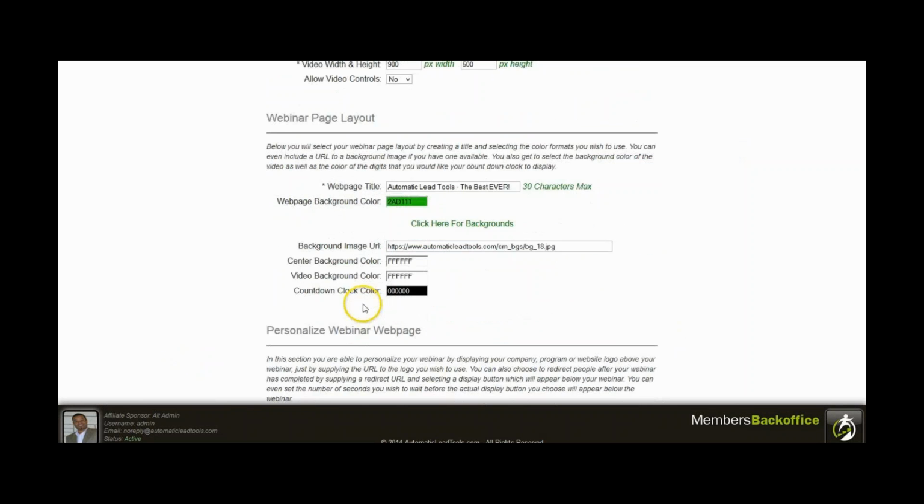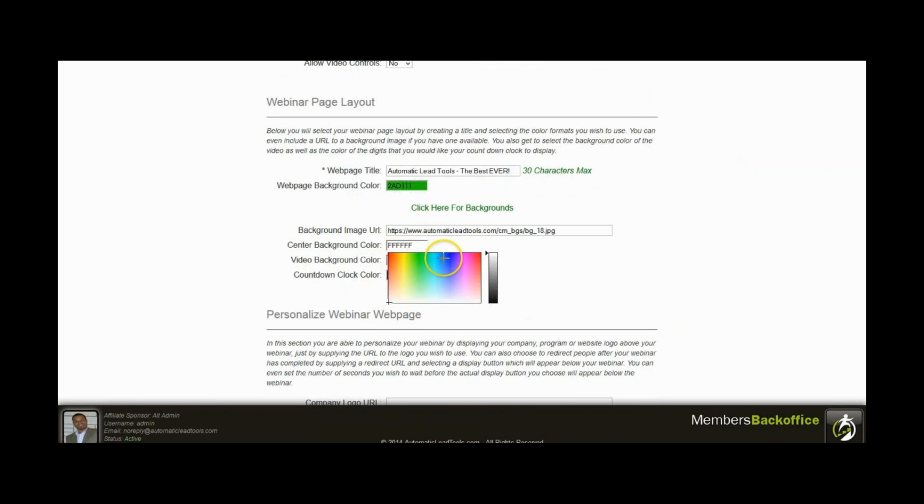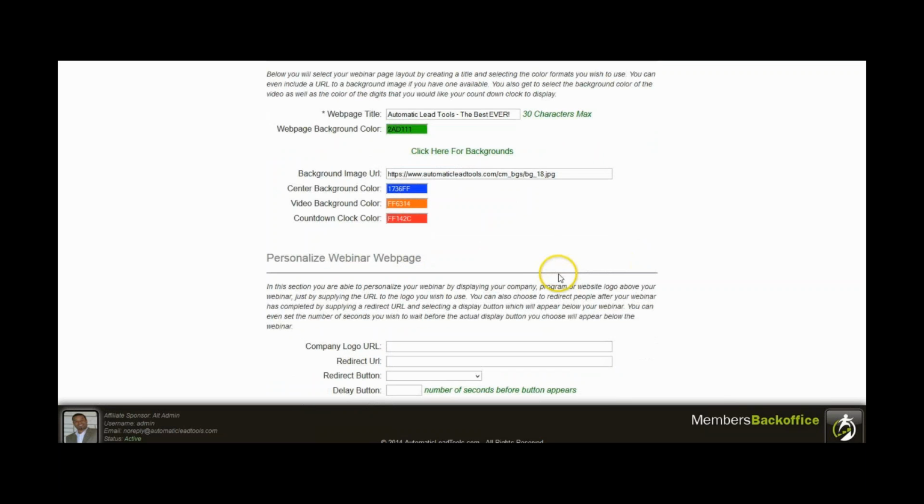You can change the center background color. I'm going to make all these different so you see what they are and where they are on the page. They don't match one bit, but it shows you where they are. Our countdown clock can be any color you want. We'll make it that color. The countdown clock is for if you wanted to let the person sign up now, and it was like 5 minutes into the video, you could set the countdown for 5 minutes. And that's when your call to action or your register now button will appear.